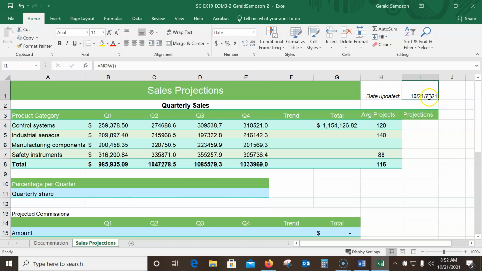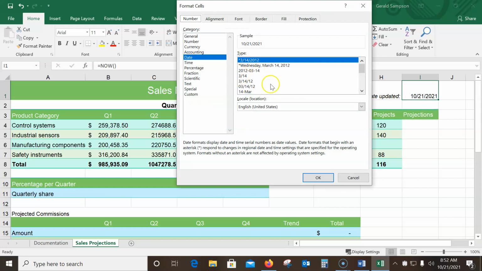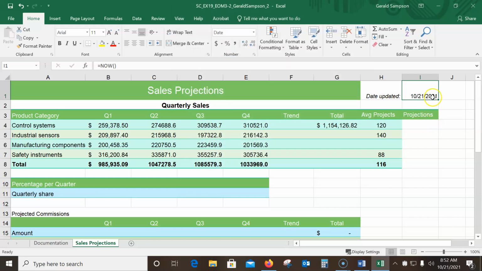Be careful on the test. They'll probably have you go in and format it with a different date style. You just pull up the format options and change the date style to whatever they want. This one doesn't want you to, it just says to put it in, so I'm not going to mess with it.